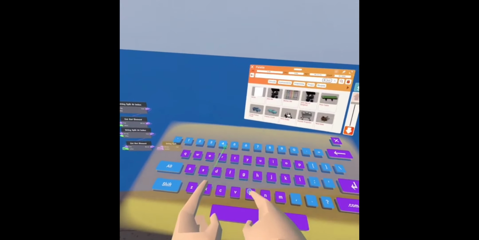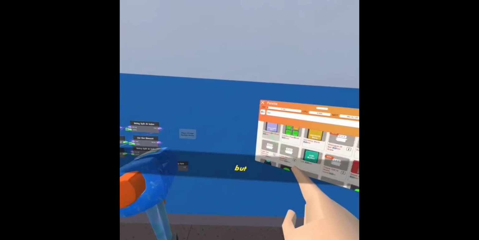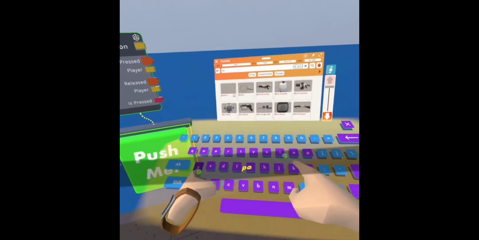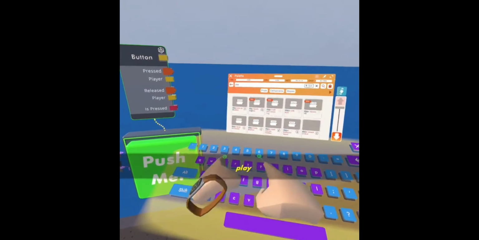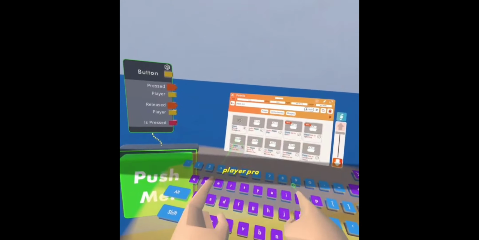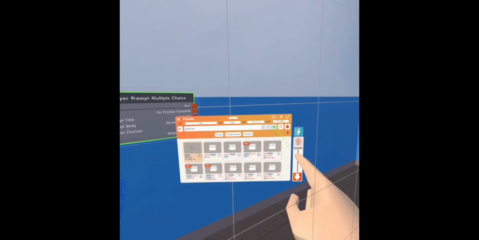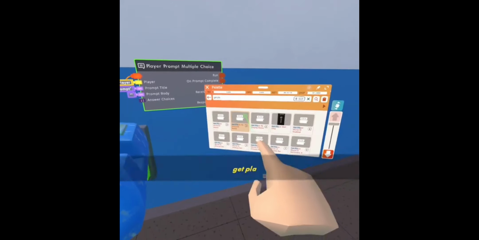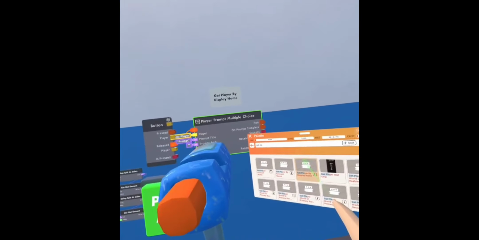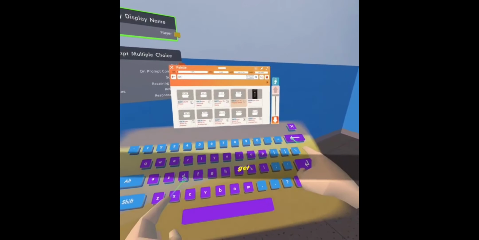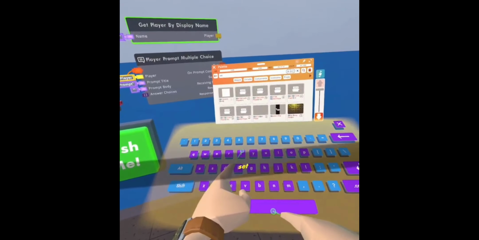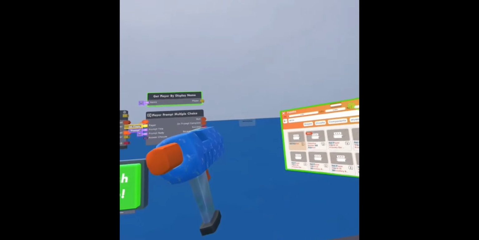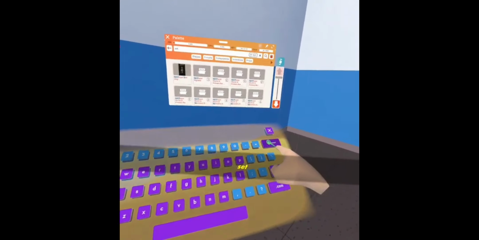Okay, so what you need for this half is a button, a player prompt multiple choice, then you'll need a get player by display name. Then you'll need a set position, and once you spawn in the set position, you need a get position.